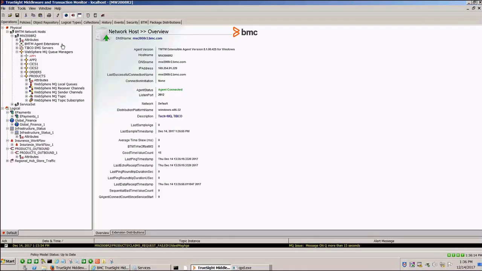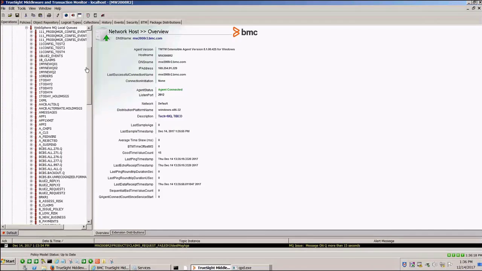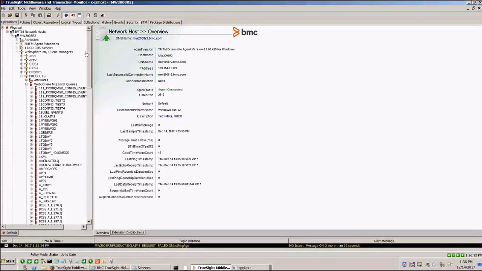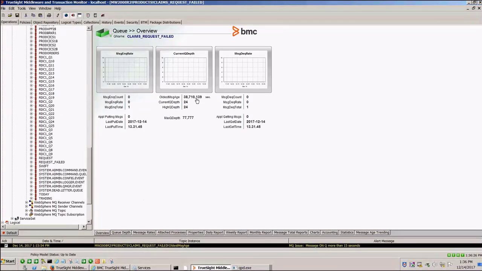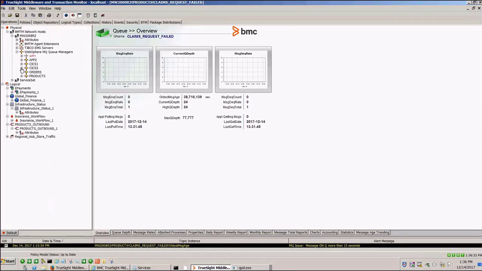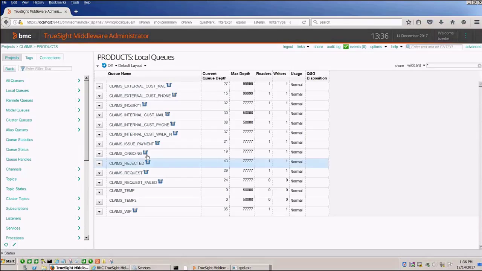But here is a list of all the queues in a queue manager. You'll see there's quite a bit of them in here. Again, if you only want to know where there's a problem, you get your alert, and you click on it, and you go right to that object. And we saw this object before, the claims request failed object. So this is kind of a very quick, high-level overview of what TrueSight Middleware Monitor does and how you can use the MQ self-service aspect to look at a specific application. You can go in and browse queues. You can even do things like save messages and replay them.